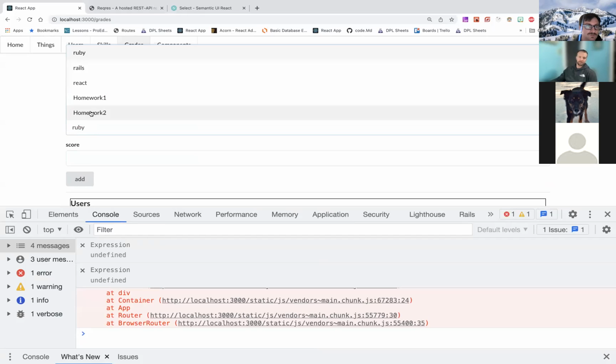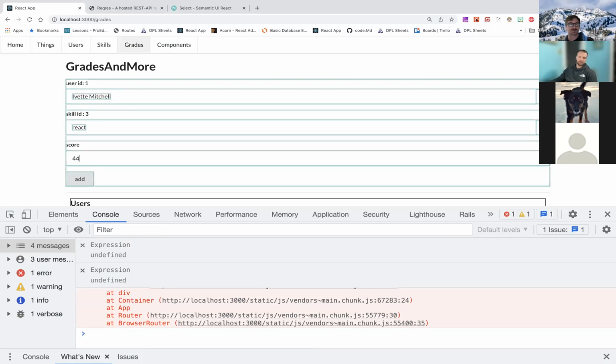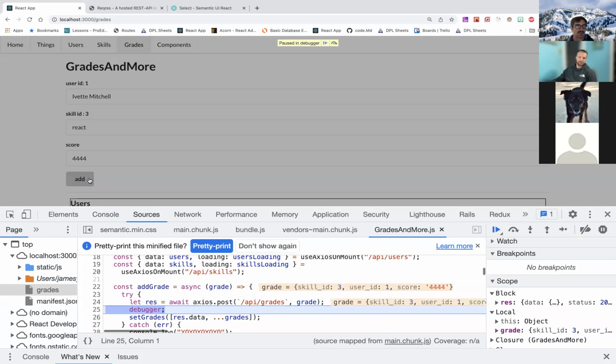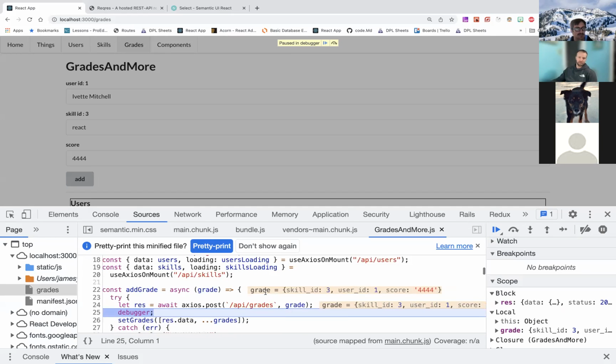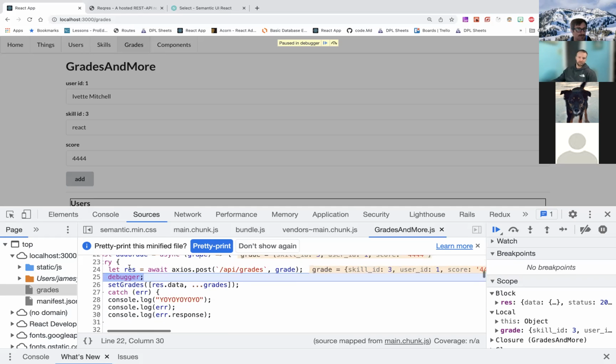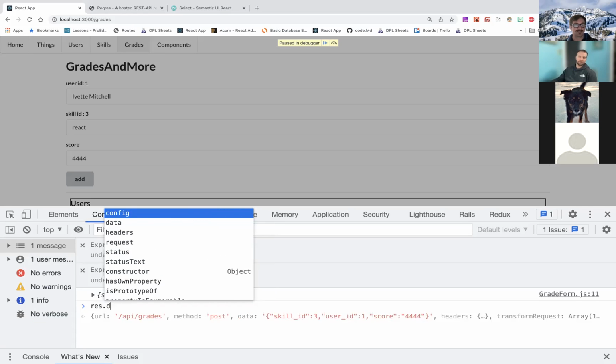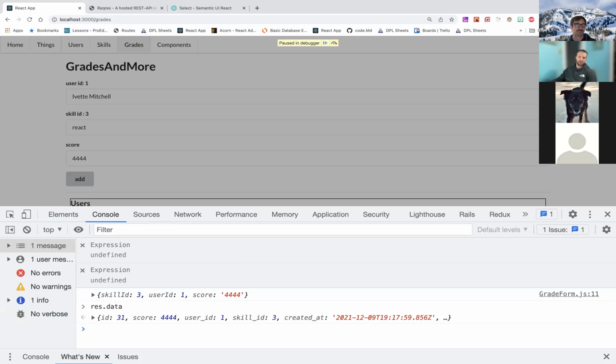Let's do React, whatever, 444. Clear my console, so I hit add. That puts me in this binding.pry. It puts me right here. So I can inspect, see what, here's my grade. It's got the skill ID, it's got the user ID. And then, yeah, I know what's going on. So I can go into my console and I can do a res.data. And there we go.